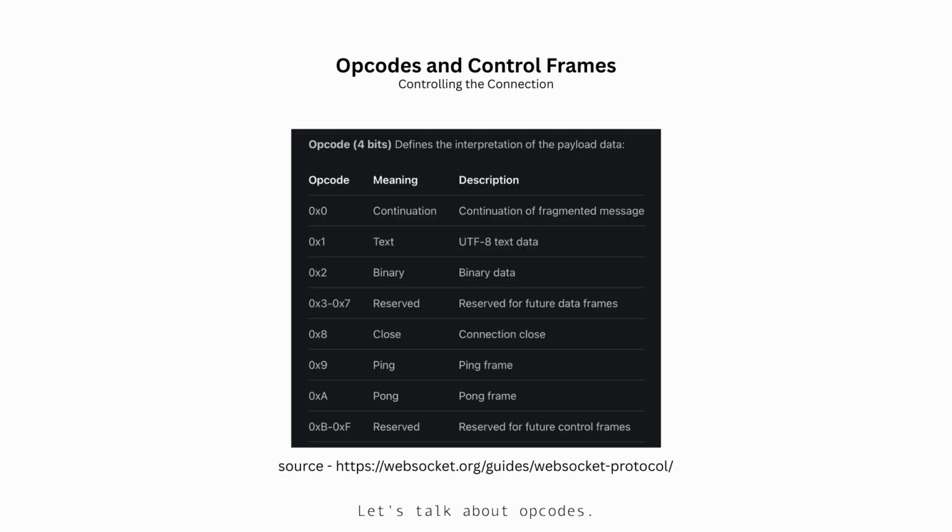Let's talk about opcodes. They tell the receiver how to interpret incoming data frames. Opcode 0x1, or just 1, means text frame. This payload is UTF-8 encoded text, perfect for JSON. Opcode 0x2 means binary frame. This payload is raw bytes, great for images, videos, or any binary data.